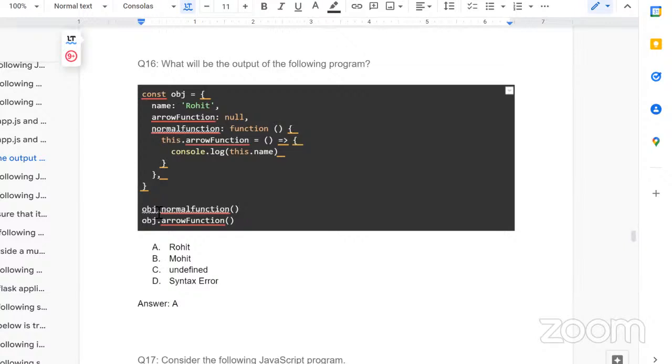That means the caller reference. Who is calling this function? obj is calling this function, so this is referring to obj. This is the caller, so here you can replace this with obj. Ultimately what you are saying here is obj.arrowFunction. Let me just write it here as well: obj.arrowFunction.